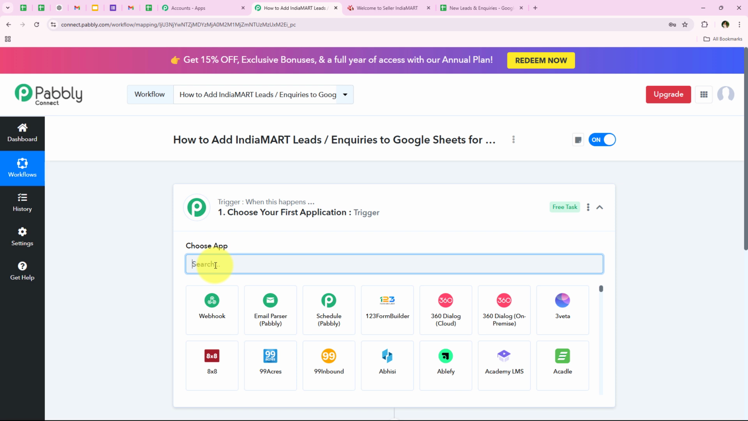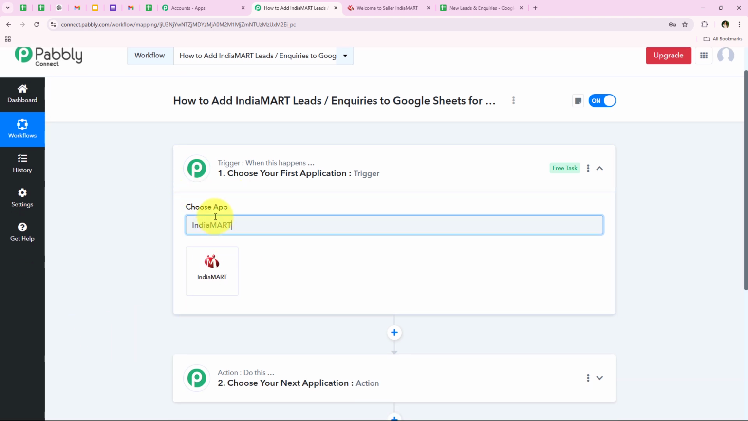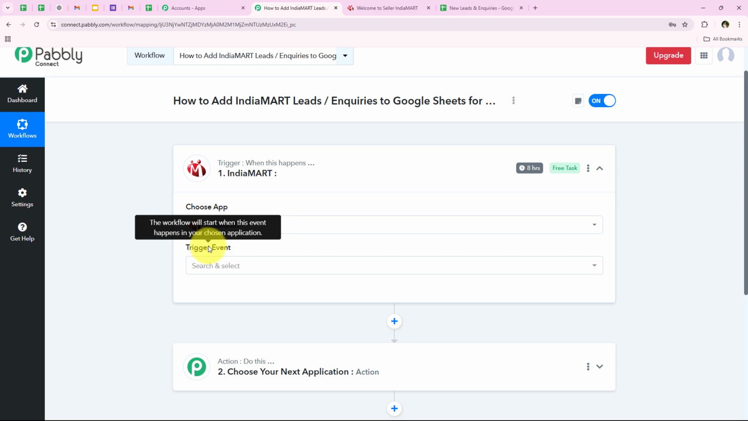So for my trigger application, I'm going to select it as IndiaMART because I want that as soon as a new lead is received from my IndiaMART account, I automatically want to add that lead details into my Google Sheets, right? So for the trigger application, we are going to select it as IndiaMART, and then it is asking me for the trigger event. So you must be wondering what is trigger event, right?